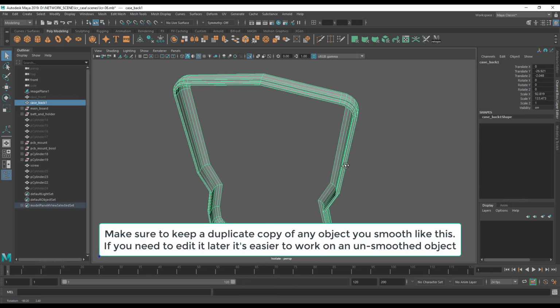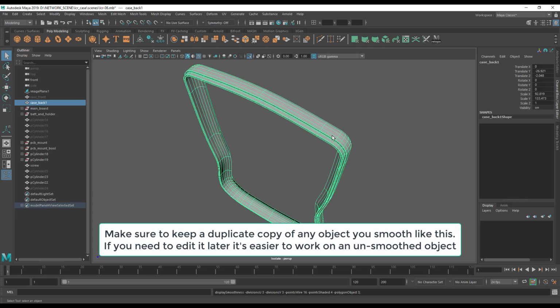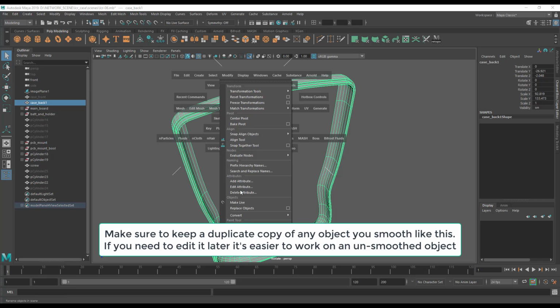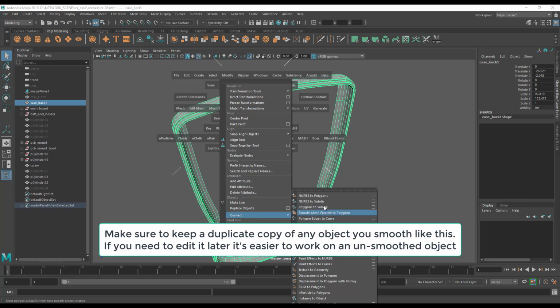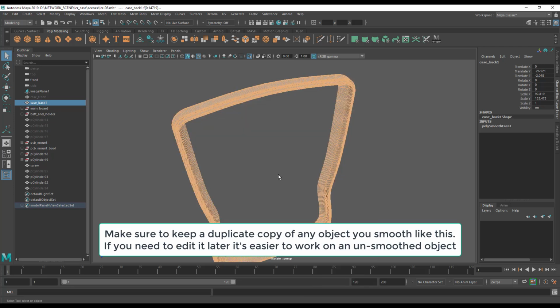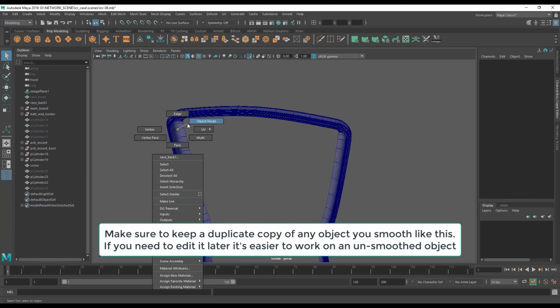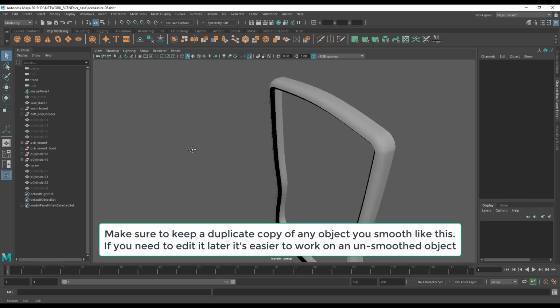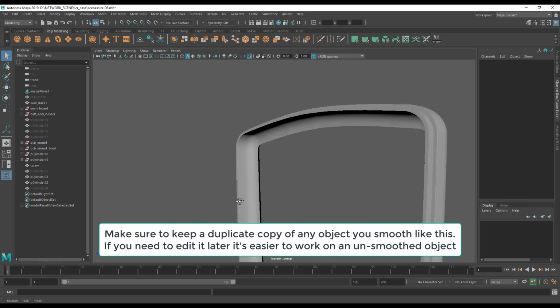Right, so we've got no front and back thickness anymore. If we hit 3, it smooths out just nicely. We can now go to Modify, Convert, Smooth Mesh to Polygons. And there we go. We've got a nice smooth outer part of our case. Let me take off the wireframe, unshaded. Now we're dealing with more geometry.